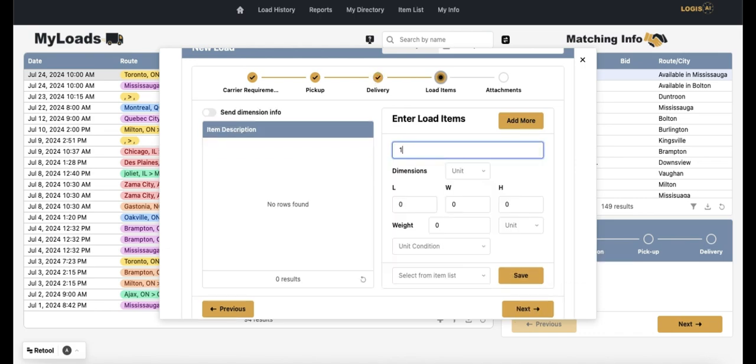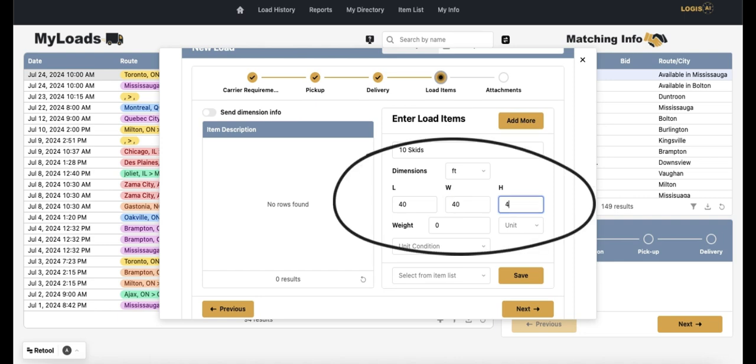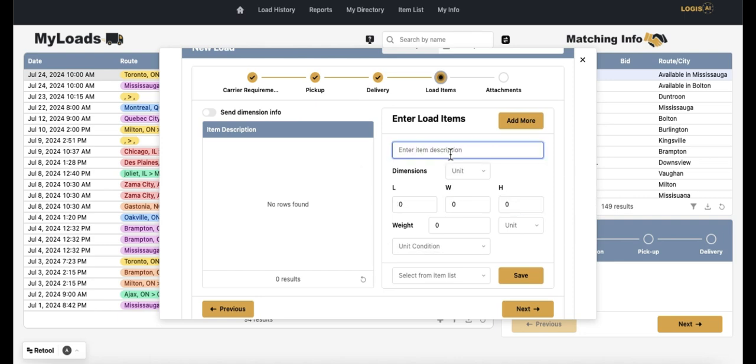In this step you will add the load items. Add load items by selecting the items from the items list or by entering the item information in the available fields. Items transported on a regular basis should be entered in the item list to avoid keying in the same information on every load. A separate video will cover adding information in the item list.